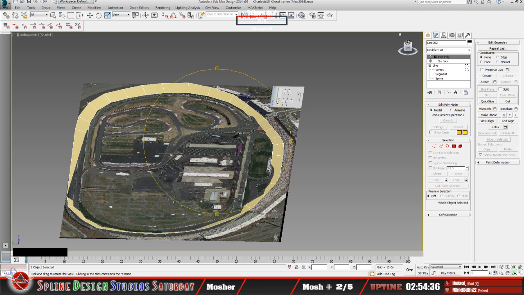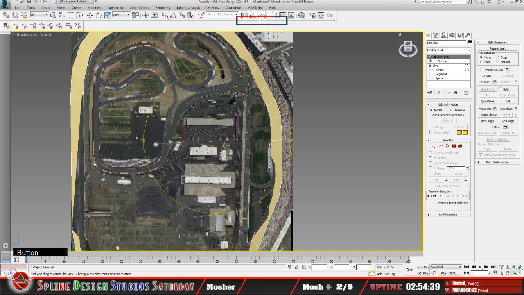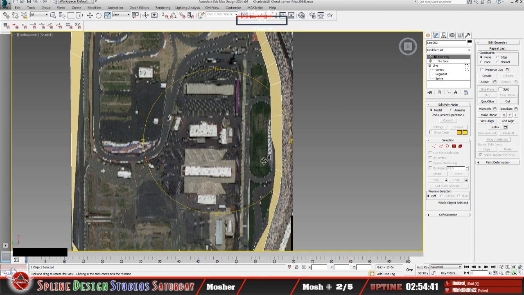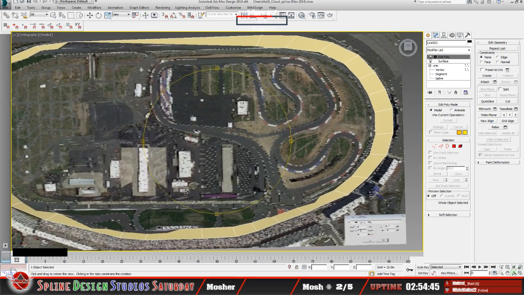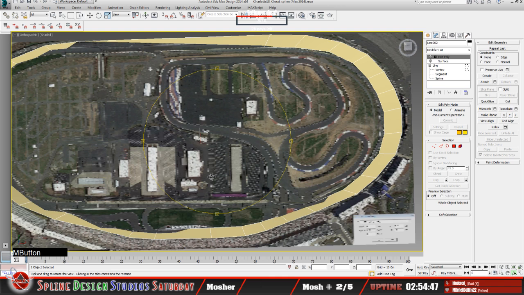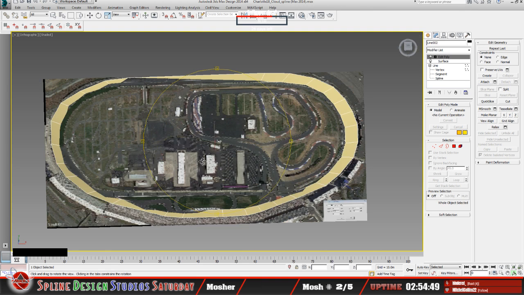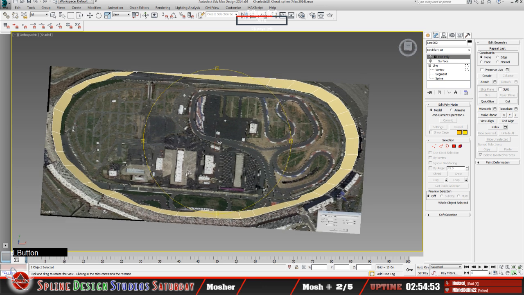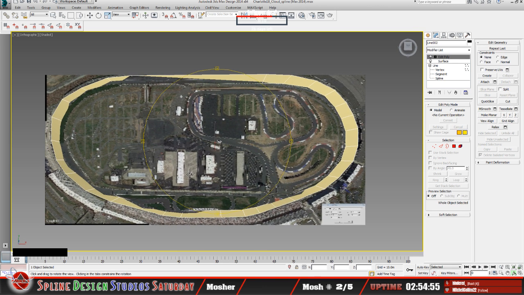Let me put this on top down view, that might work. There, so we'll get directly top down, and this is how the initial spline was designed. Like I said, kind of a play on words, I guess, for what we got going on here on this Saturday evening. But you get the idea of how this was laid out here.